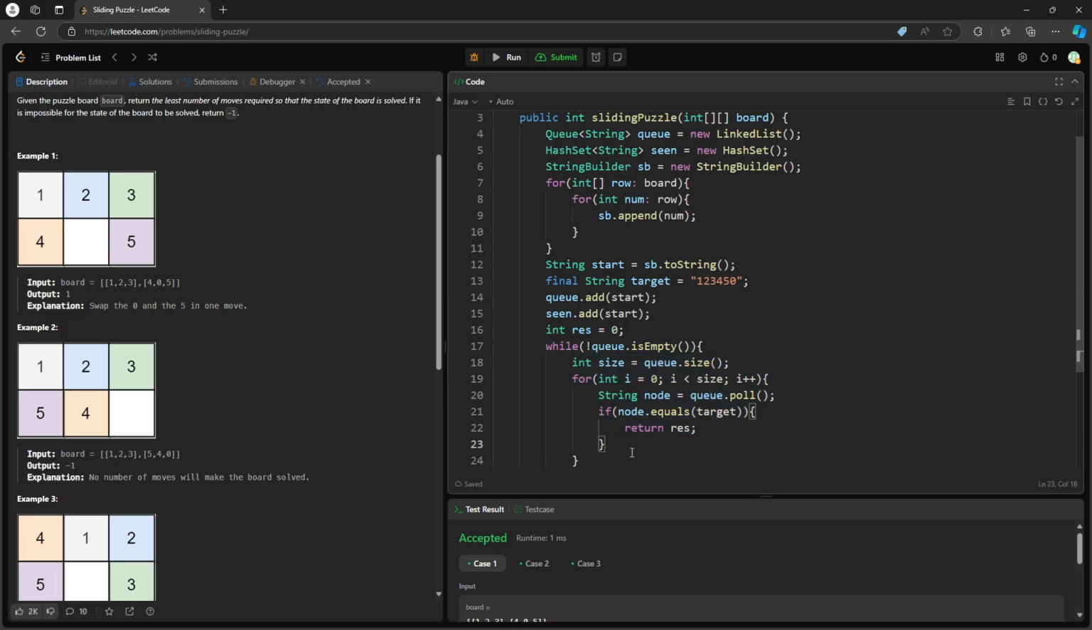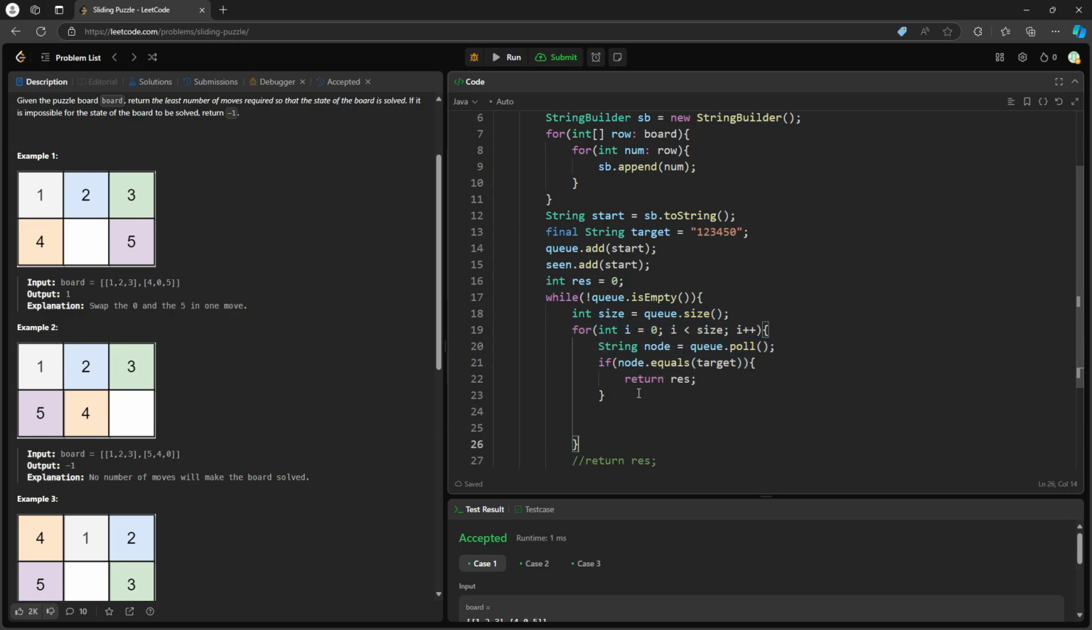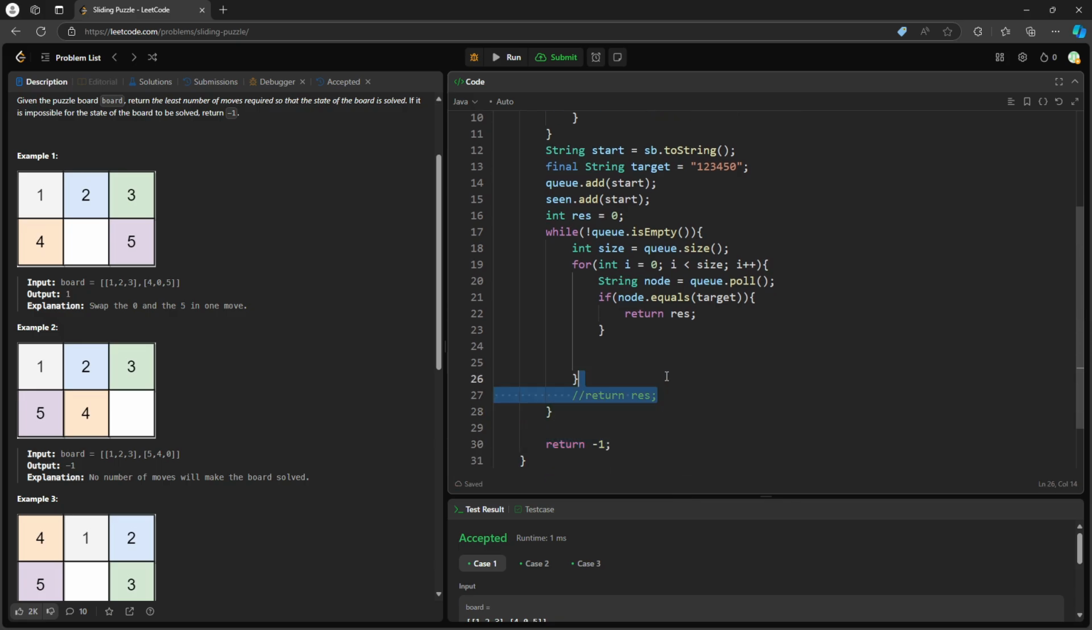If not, then you find, right? And then this is how I return a result. So if one single move doesn't match, then you increment your move, right?